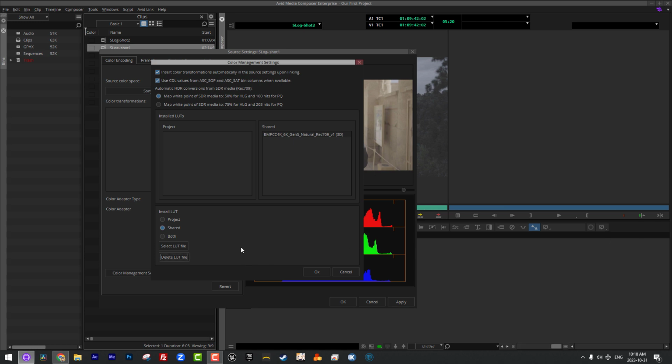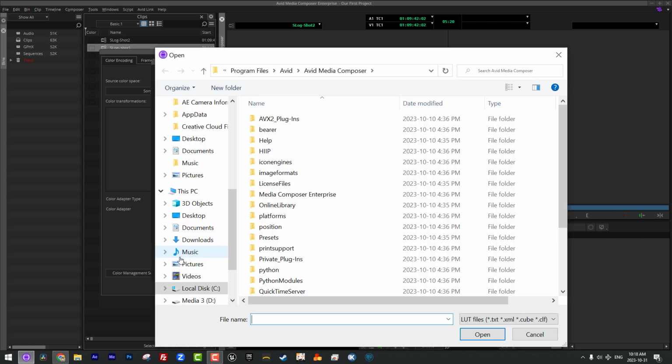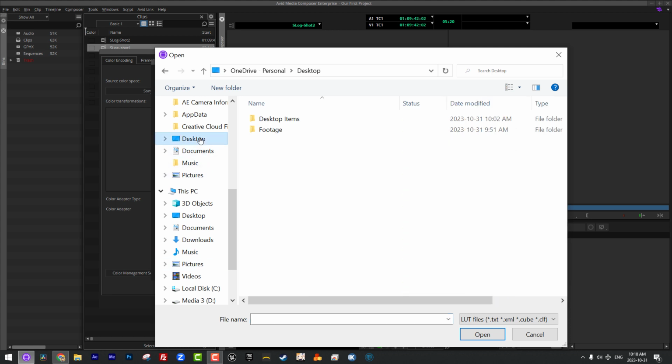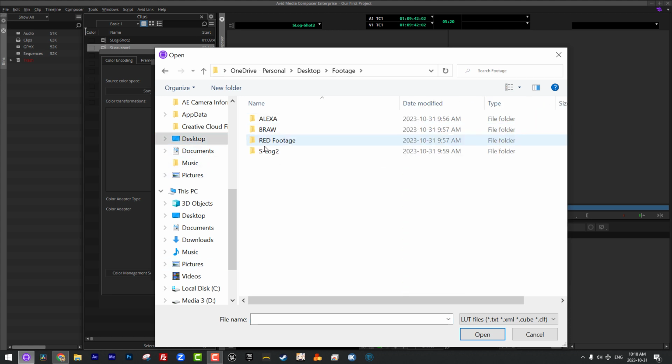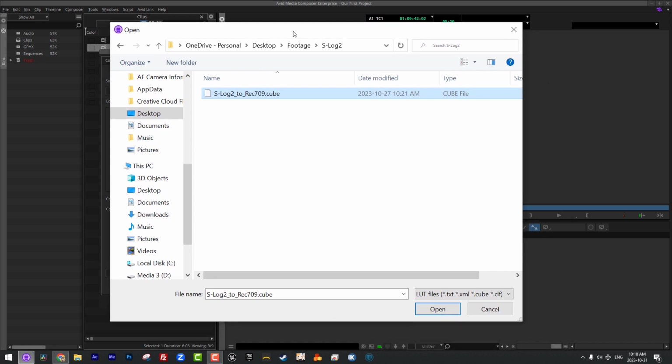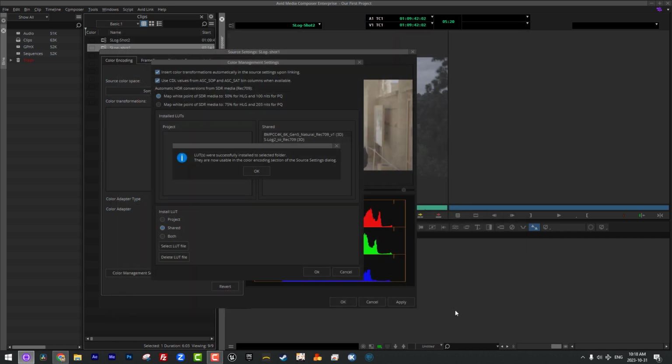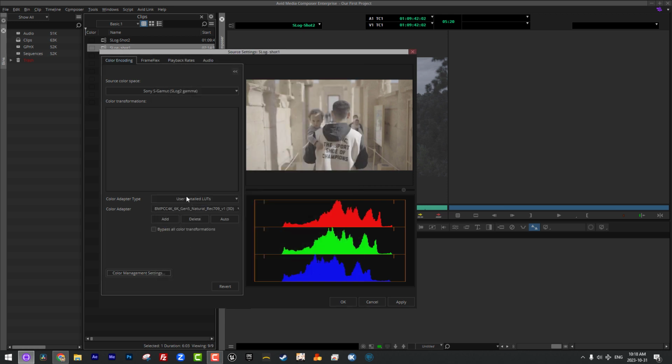And what we're going to do now is simply say select LUT file. And what I'm going to do is simply navigate to the desktop, to my footage, to my slog2. There it is right there. You'll see a .cube is a very common lookup table and one that Media Composer understands, along with .txt, XML, and CLF. I'm simply going to say open, and you'll see that the LUT was now successfully installed. So all I'm going to do, simply say OK. I'm going to navigate down here. I'm simply now going to say OK.